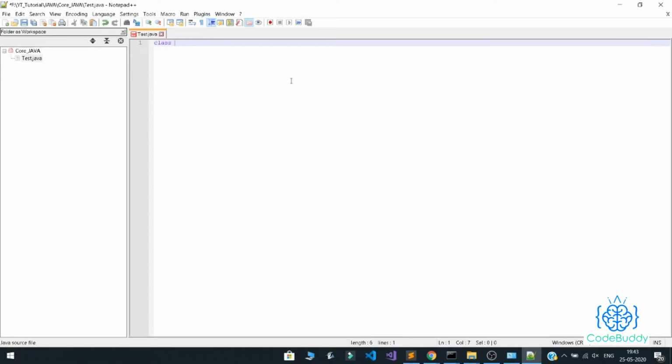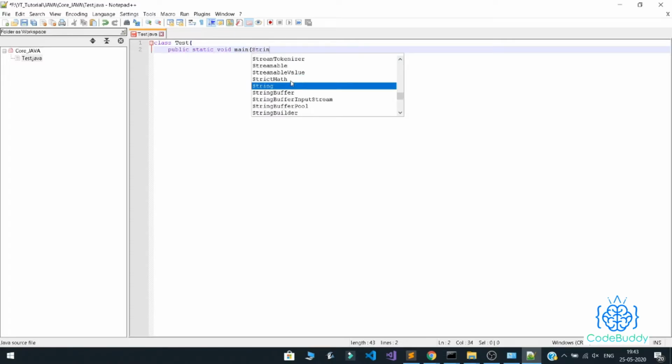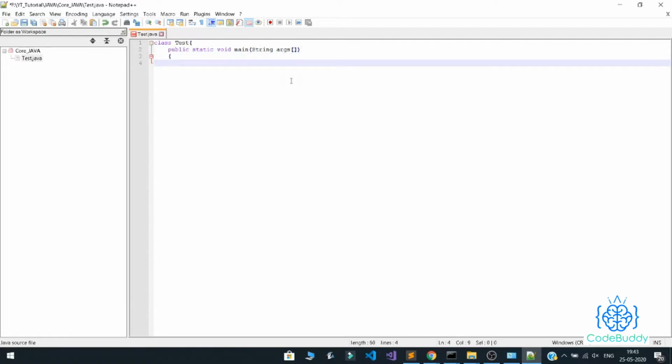So a Java program mainly starts with a class keyword followed by the name of the class. After that, we create a main function. How do you do that? We write public static void main. Inside that, we write String args, and finally we want to print Hello CodeBuddy on the screen.